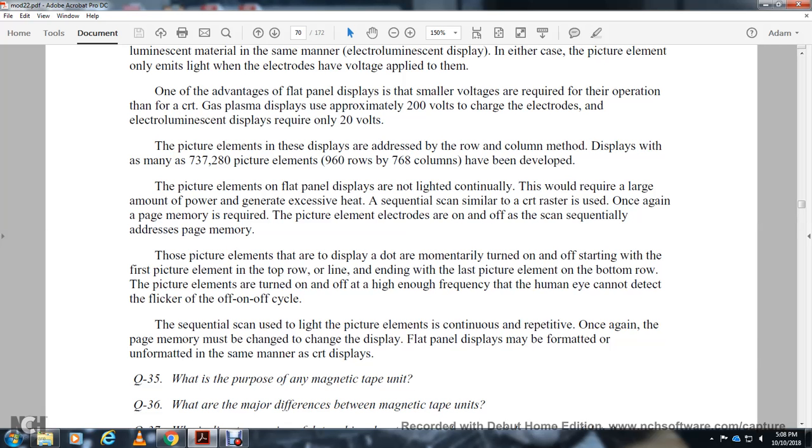The picture element electrodes are turned on and off as the scan sequentially addresses them. The scanning starts with the first picture element at the top row and ends with the last picture element at the bottom row. The picture elements turn on and off at a frequency high enough that the human eye does not see a typical flicker of the off and on cycle. The sequence can scan the picture elements continuing repetitively through the page.